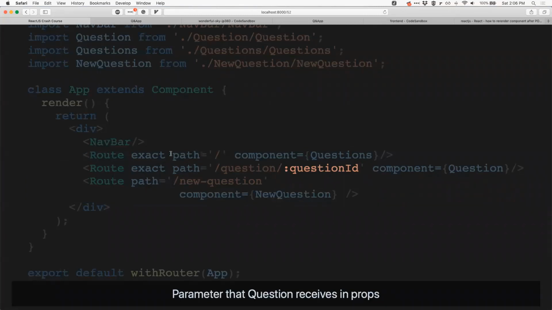It takes in a couple of properties. The first one is the path, that's the URL, and then its corresponding component that it would render. You can think of these as conditional rendering. If the path is just a simple slash, we would render the questions component. If the path is slash question slash a particular number, you then render the question component, the one without the S. And because of this particular syntax here, this question component would get this in its properties. And lastly, when the path is slash new question, we render the new question component. So hopefully that makes more sense. Does that answer the question?